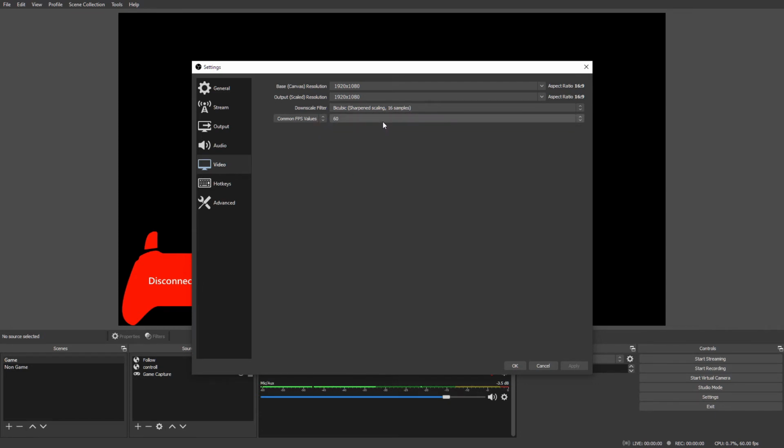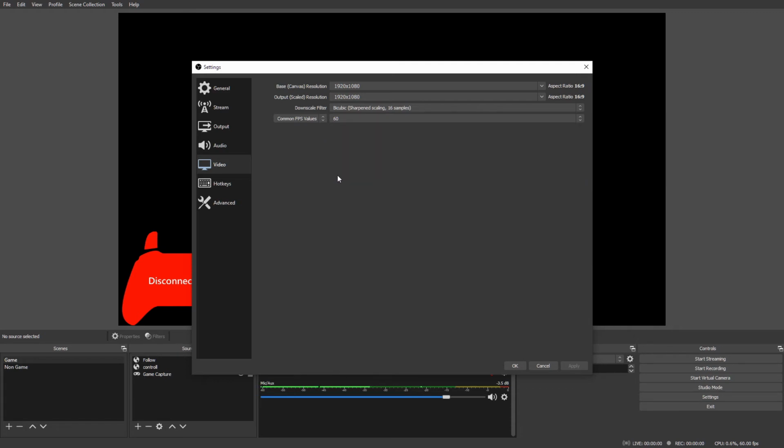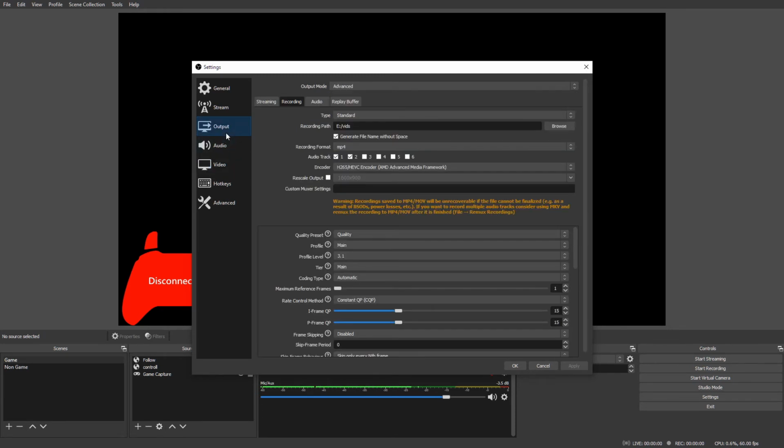If you don't think you're gonna be able to do 60 FPS, I would say go down to 30. 30 is still fairly smooth, but 60 is probably the best spot, and just keep it on common FPS values. Alright, now let's move on to the main thing you're here for, output, all the settings.